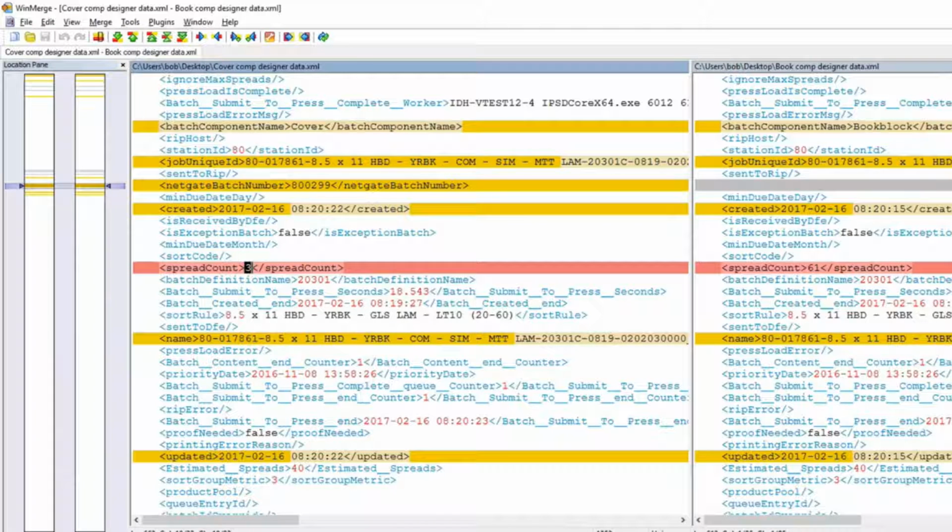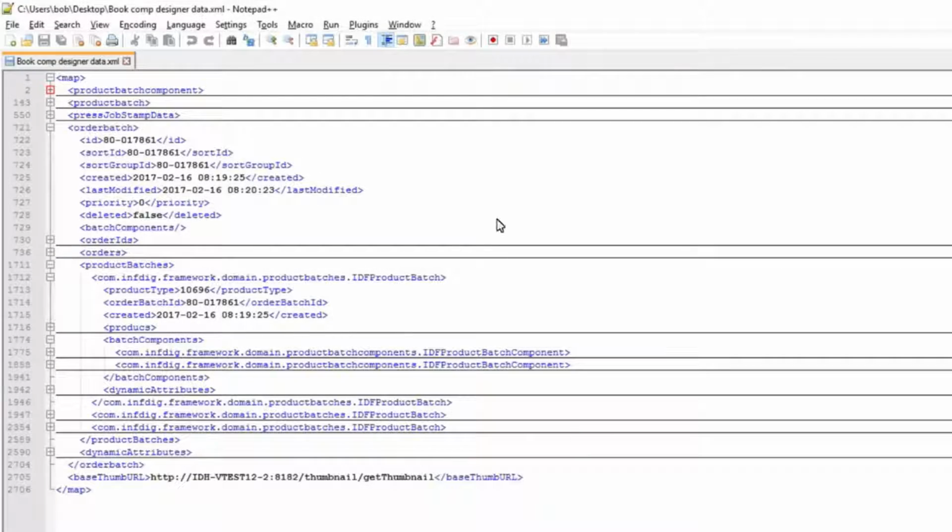So now, let's take a look at how we can get ourselves into a bit of trouble and end up with inaccurate data on our batch tickets if we're not careful. Here, I've opened up our batch ticket designer data that was exported from the book block press job of the batch. I have collapsed some of the key nodes to make things a bit easier to read. So if we look at line 1774, we can see our batch components node of the data structure, which contains two batch components as indicated by these two items here.